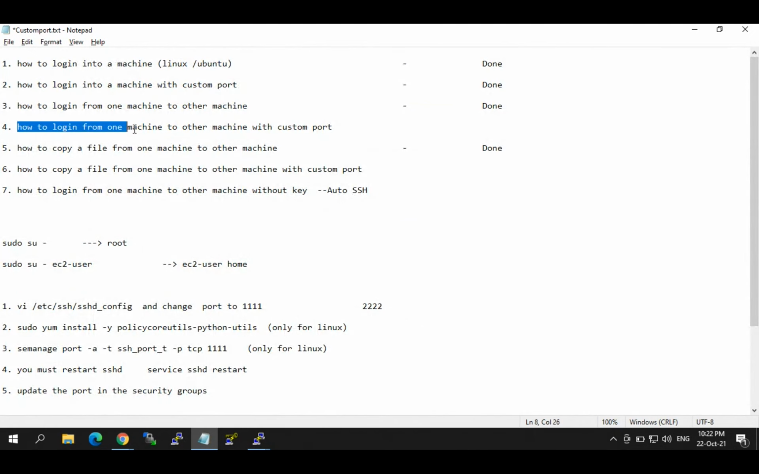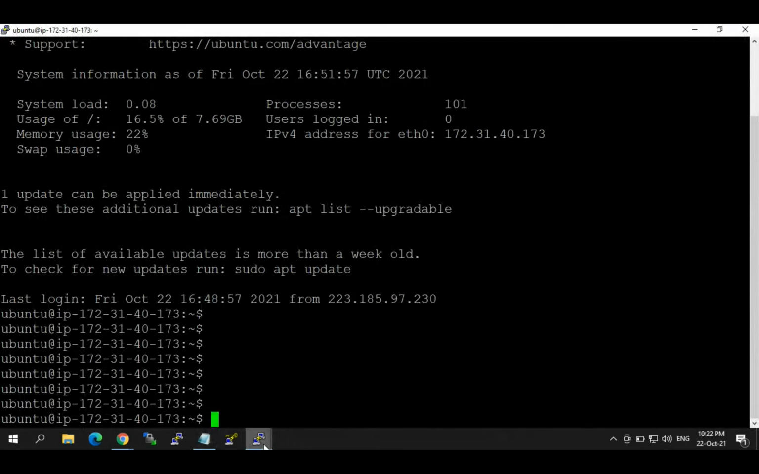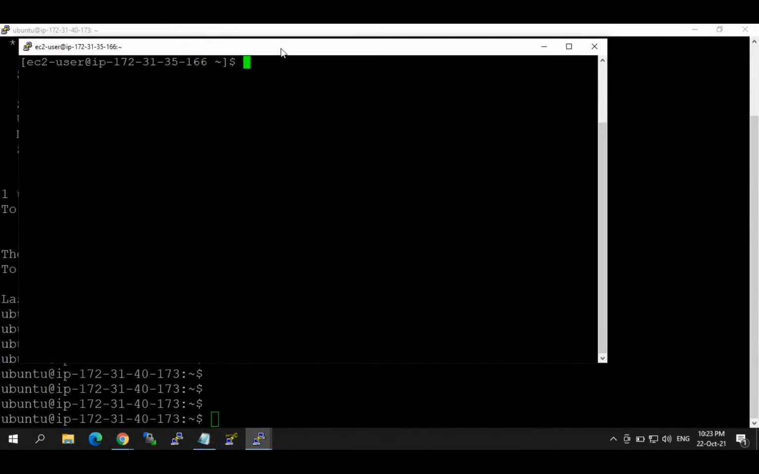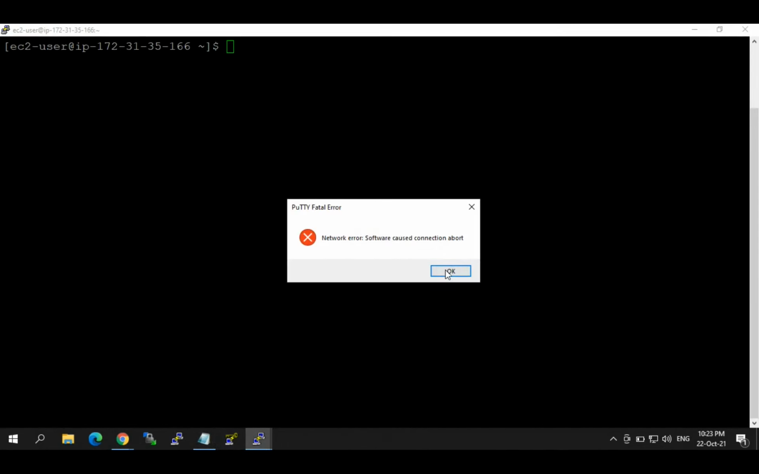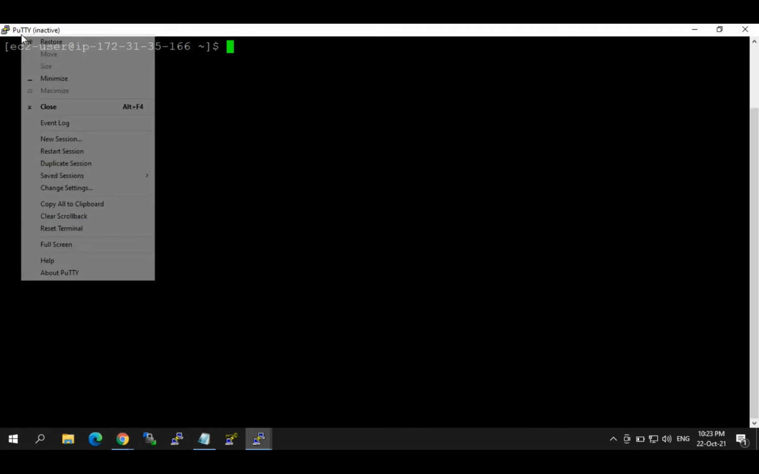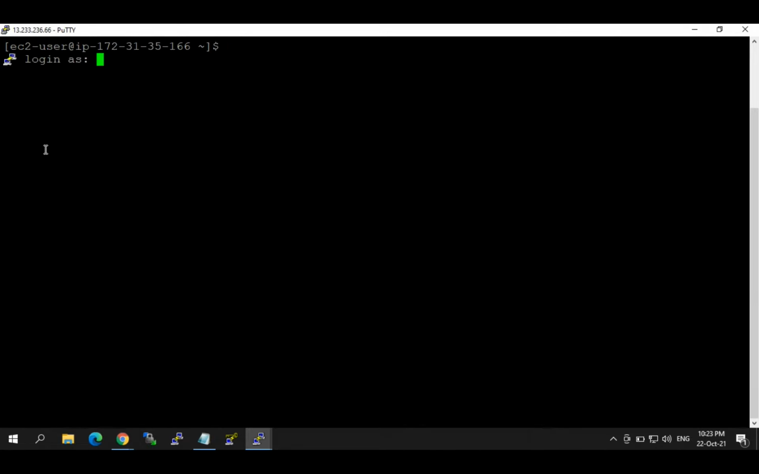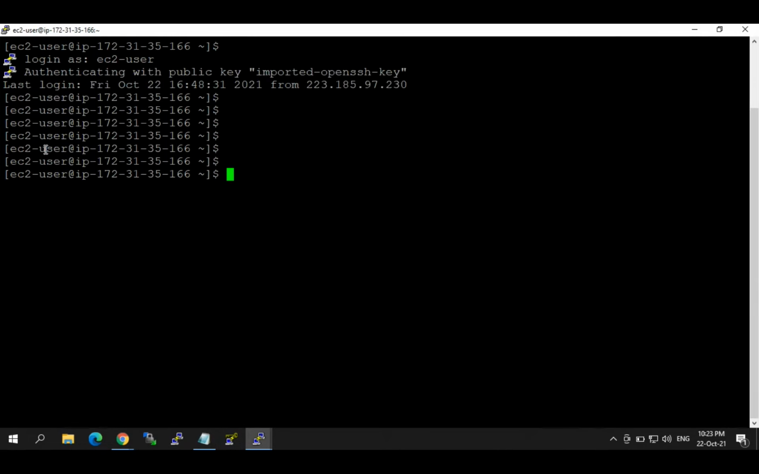Now, how to log in from one machine into another machine with a custom port? With a custom port, now we will discuss. So for that, this is the main machine, right? This is the main machine, and this is the main machine.